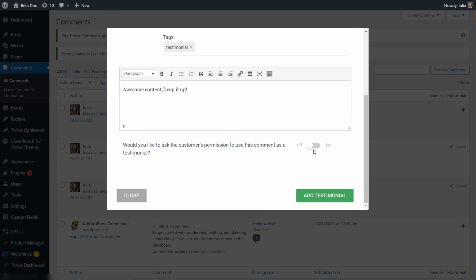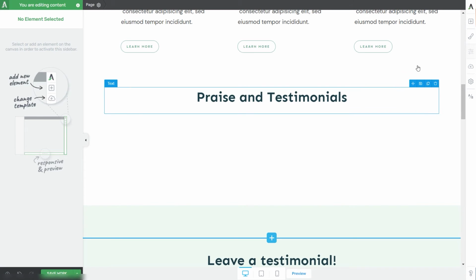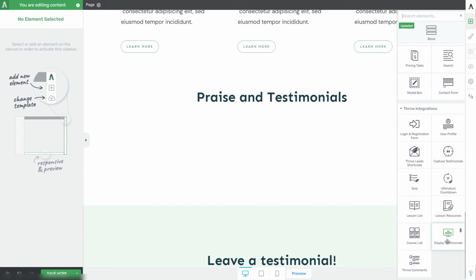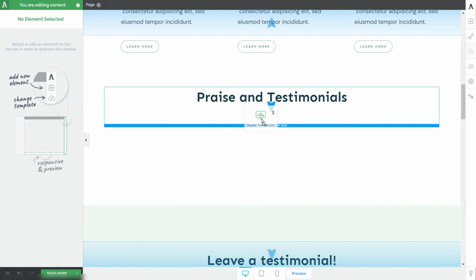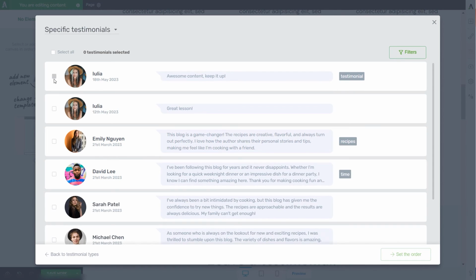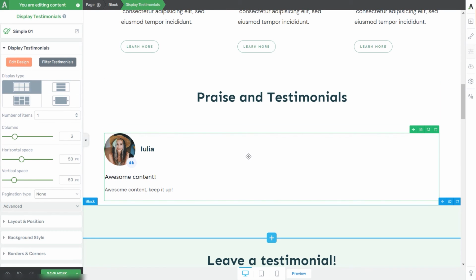But if you decided not to ask for permission, you will be able to directly add this comment as a testimonial. And now, as you know, to display a testimonial on one of your pages or posts, all you have to do is add a display testimonials element. I'm going to choose a simple template and I'm going to click on specific testimonials here. And as you can see, this is going to be the comment that we've just added. The tag is also here and I've only chosen to display this one. So as you can see, our WordPress comment has turned into a nice looking testimonial.